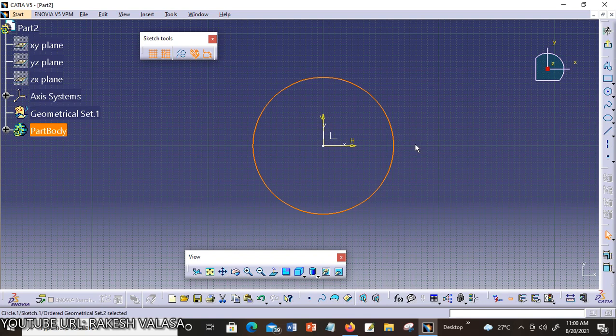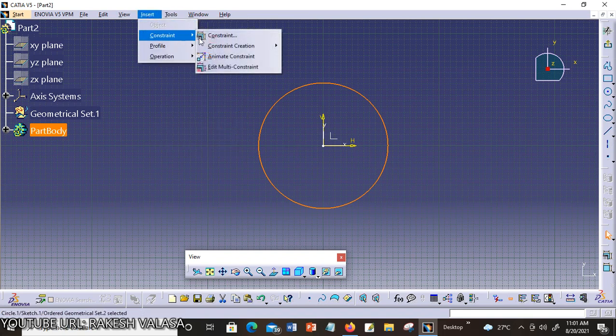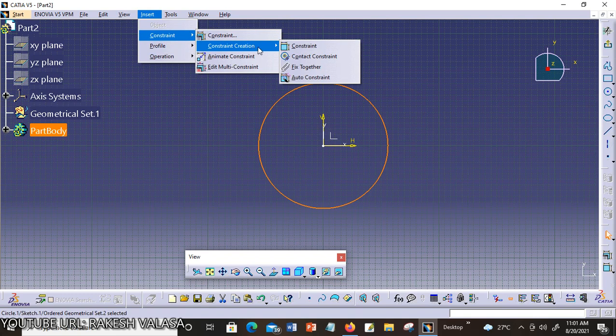Before applying constraints, you can increase or decrease the diameter of the circle. CATIA V5 has five important constraints. One is applying a dimensional constraint. Second one, applying a contact constraint. Third one is applying a fixed together constraint. Fourth one is applying the auto constraint. Last one is applying and removing multiple constraints.